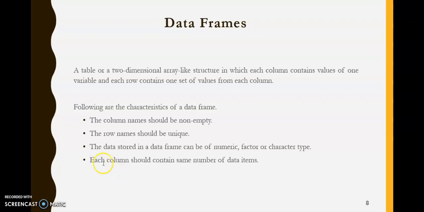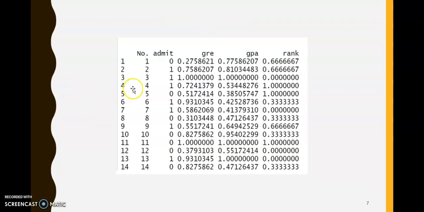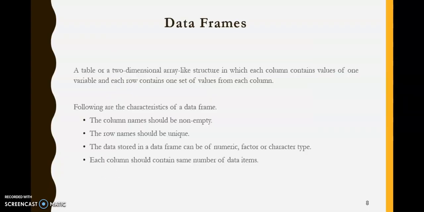But here, for example, when I say each column should contain the same number of data items, it is obvious, because as you can see, it starts from 1 and it ends at 400. So it is a very obvious point, because it is not possible that one column has, for example, 300 rows and the other one has 400 rows. In a regular situation, when we want to make a table, all the columns have the same number of rows.